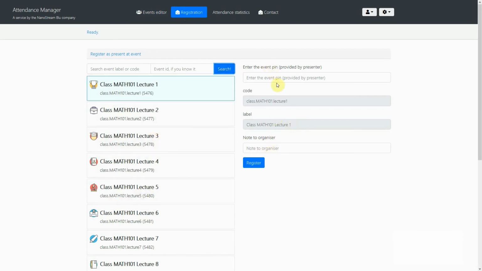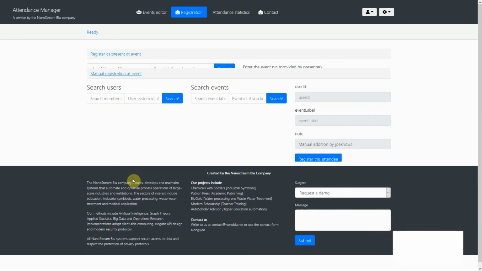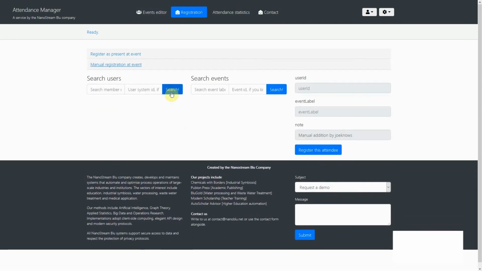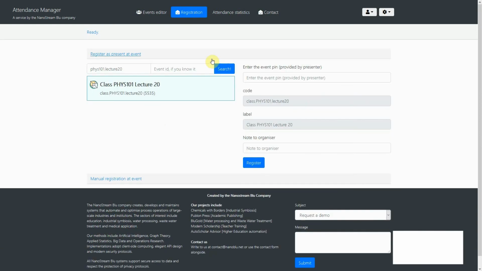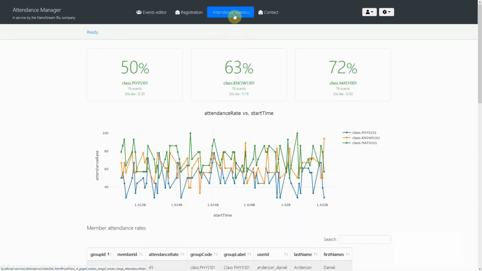The system also maintains a record of the attendance over time, and this dashboard provides a summary of these statistics. You can compare the attendance over time by students over a number of courses. If you want more information about a student's attendance or attendance rates in any events, you can look them up using the data tables.